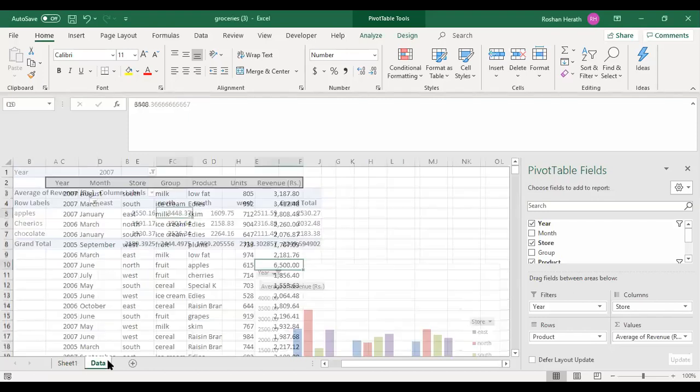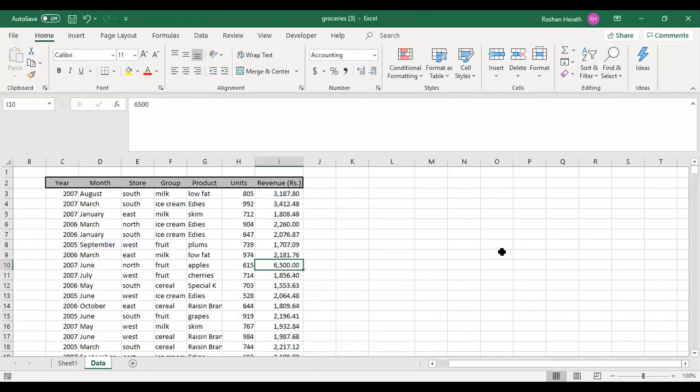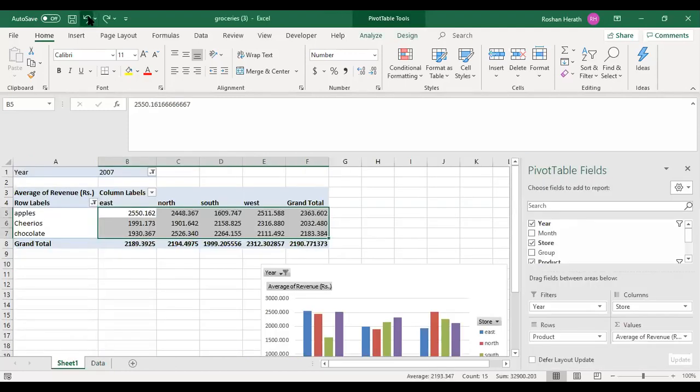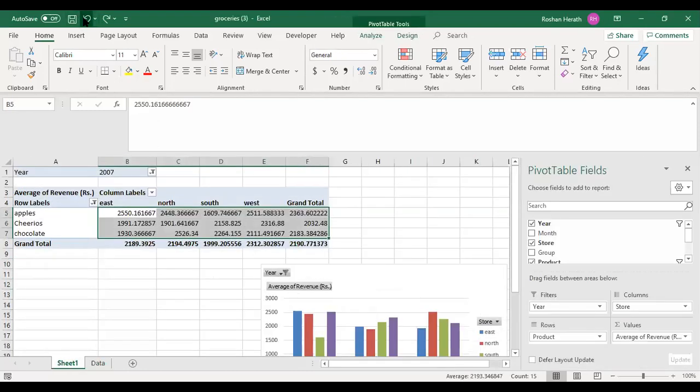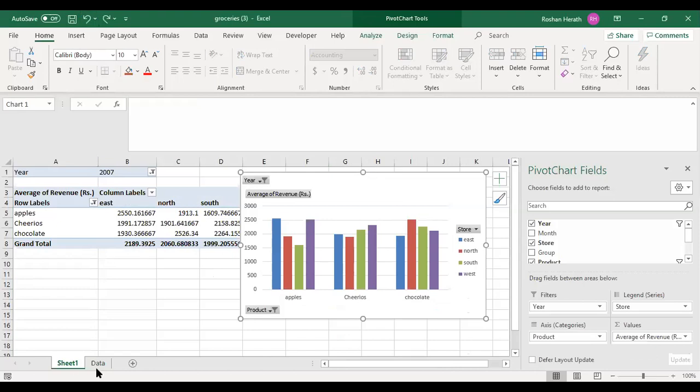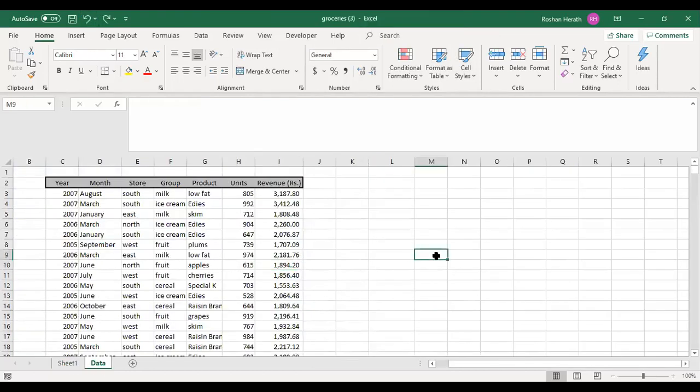So here, let's try this out. The third activity. You have to go to the data set. This is the data set that we have. Here I have changed one figure, so let me restore that to the original. Right, so this is my original data set.